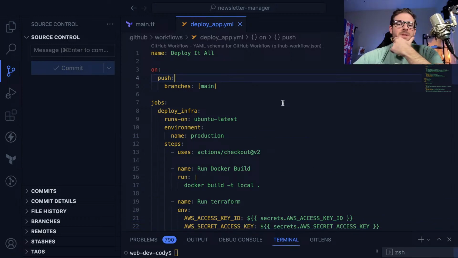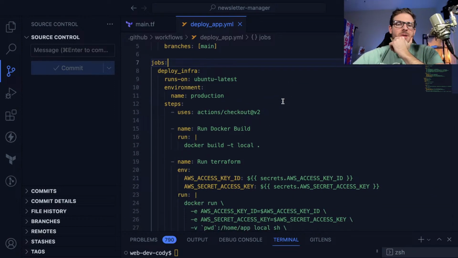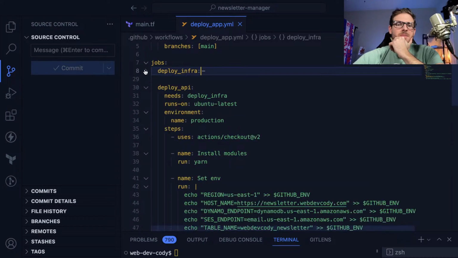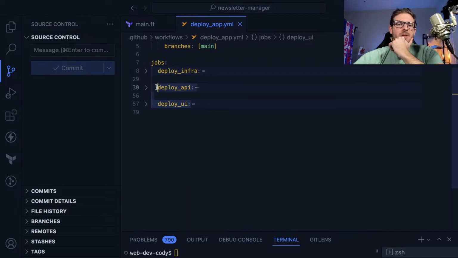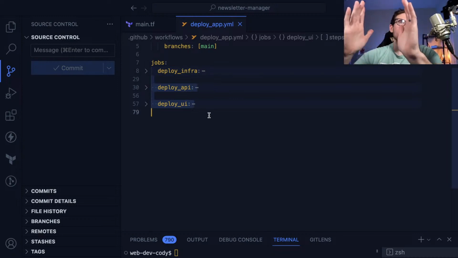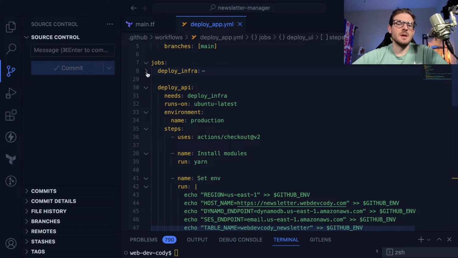Now, before we wait 5 minutes for this stuff to finish, let's just double check. Deploy infra runs on this. Deploy API needs deploy infra. Deploy UI needs deploy infra. So both of these are going to run in parallel, basically. So when this thing finishes, it'll kick off both of these and deploy the API and the UI together, and kind of speed up the process.